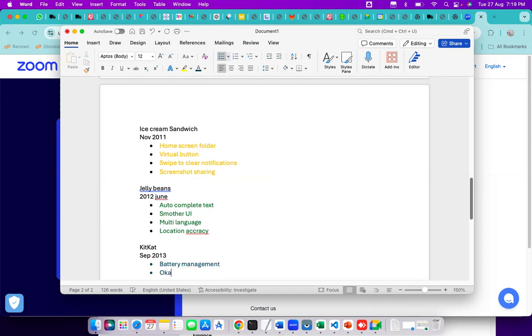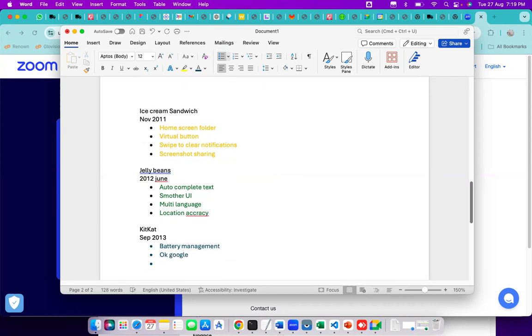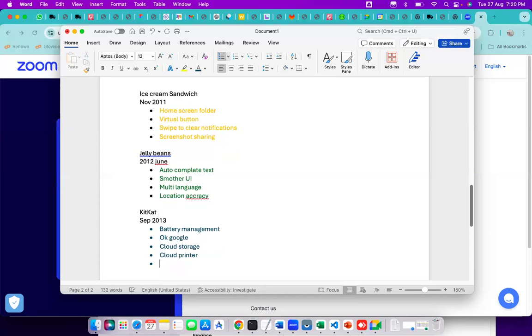Next is the OK Google. OK Google has been introduced, like nowadays we have OK Google, right? That is introduced. Next is the cloud storage. So once we are capturing the images and all, that is with your Gmail ID, right? So that feature has been introduced here. And also we can connect with the cloud printers. So Wi-Fi printers, we can connect from this version onwards.